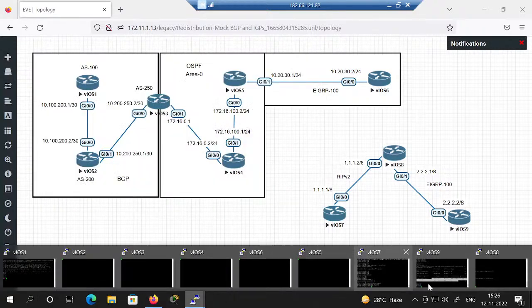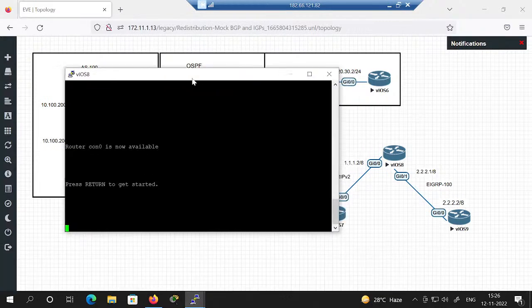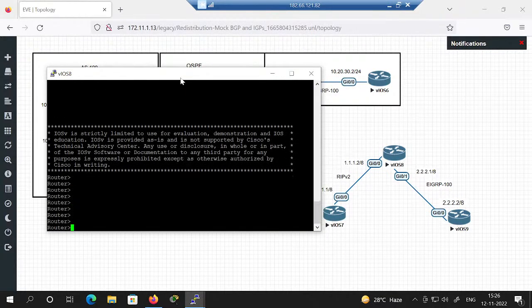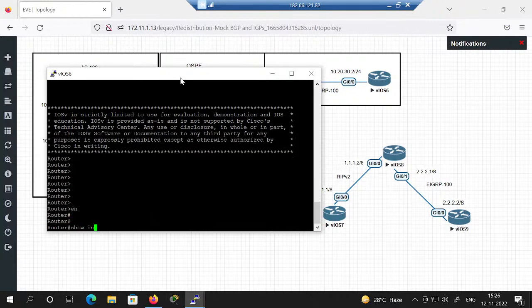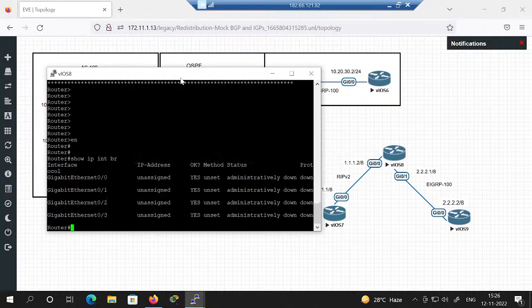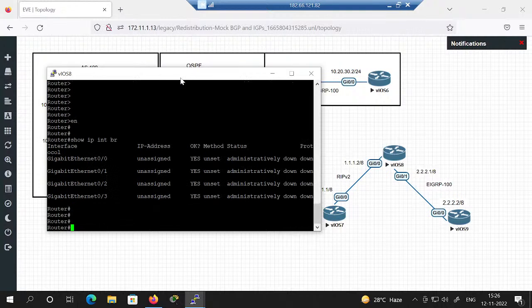Now we'll go to the VIOS 8 configuration, which is your middle router where we did the misconfiguration. Let's verify with show ip interface brief. Here, as you can see, on router 8 we have this gig0/0 and gig0/1. So let's assign these IPs.